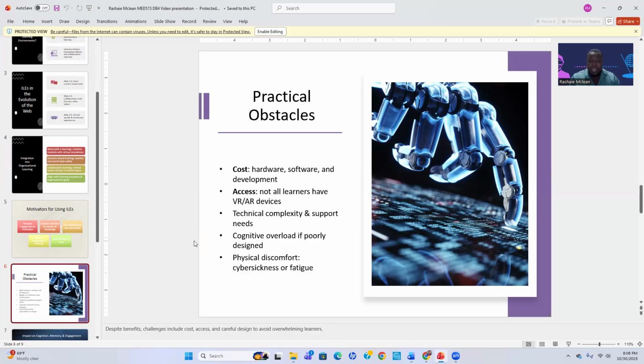Not all learners may have access to the necessary devices, and some may experience discomfort or cybersickness. Instructors may need additional training to effectively guide learners in these virtual spaces. Additionally, poorly designed environments can create overload, distracting learners rather than supporting learning. Addressing these obstacles requires careful planning, support, and consideration of accessibility.